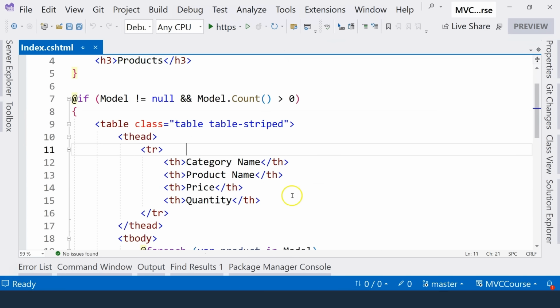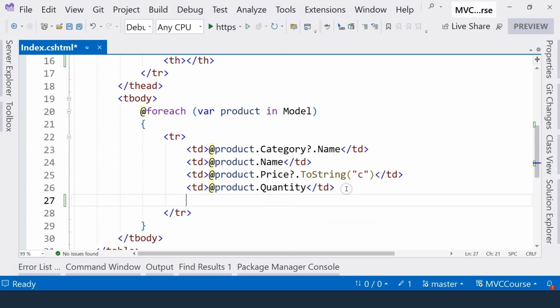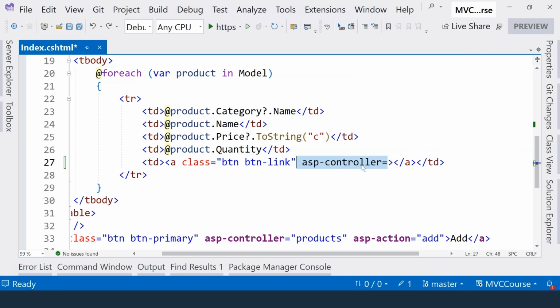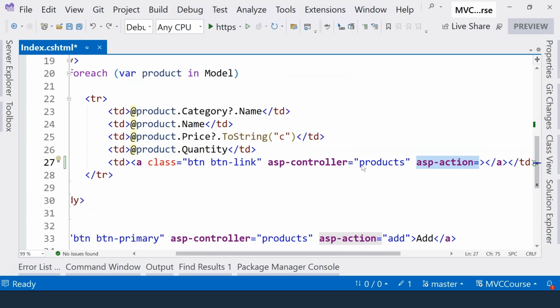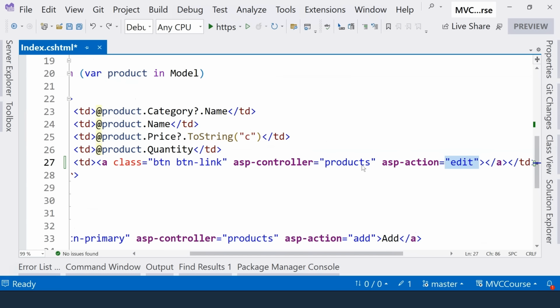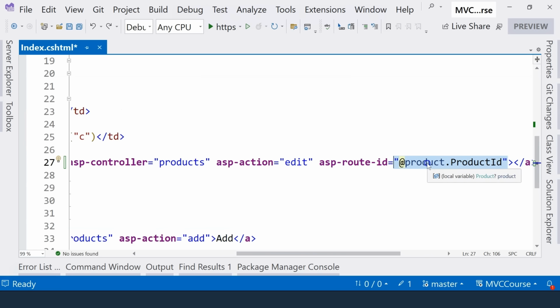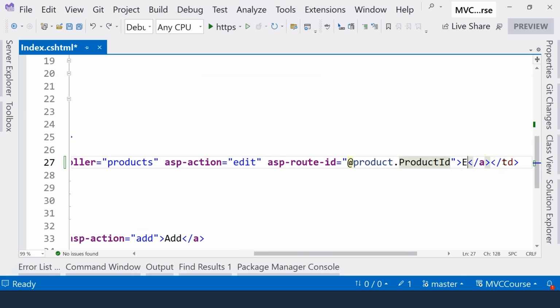And here we can add an empty table header, and then over here add a corresponding TD. And inside the TD, we're going to have an anchor tag. For the class, we are going to use Bootstrap link button like this. And we're going to use tag helper to take the user to the products controller and the edit action method. We do not have the edit action method created yet, but we are going to create it later. Now the ID that we want to pass to the edit method is going to be product.id. And the caption here is edit.